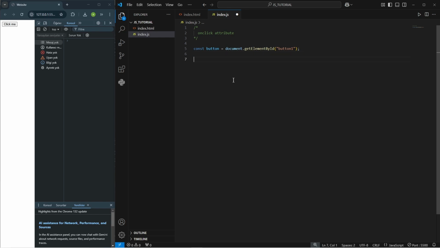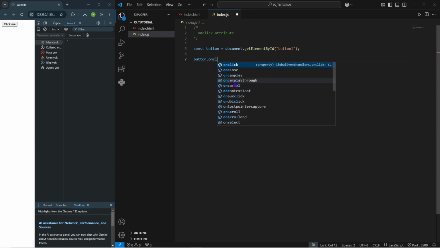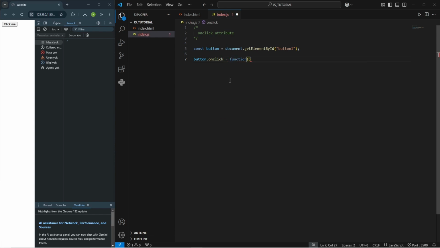Now to use the onclick attribute, you need to type the button name, put a dot and put onclick, and you are gonna set it equal to a function. Okay, so what are we doing in here? Basically we are telling our code that whenever the user clicks this button, we are gonna run this function. So that's what this code does.